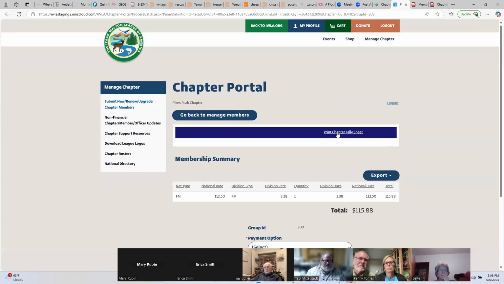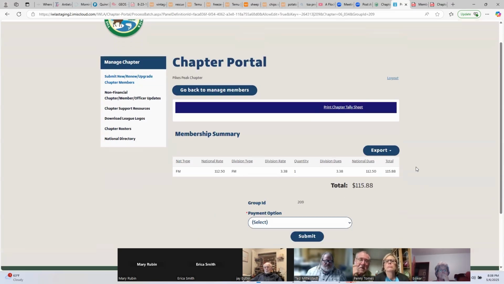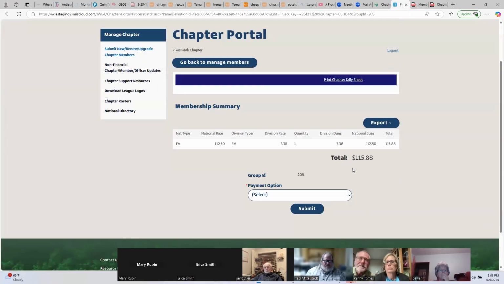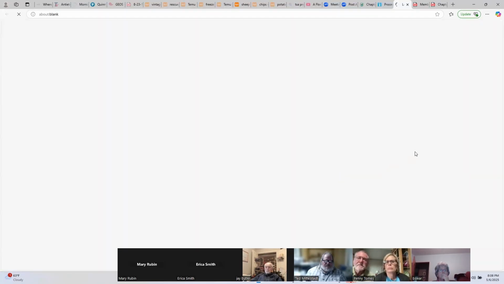You can see there's a button up here now, print tally sheet. So this will let you look at it before you are committing to the final payment.